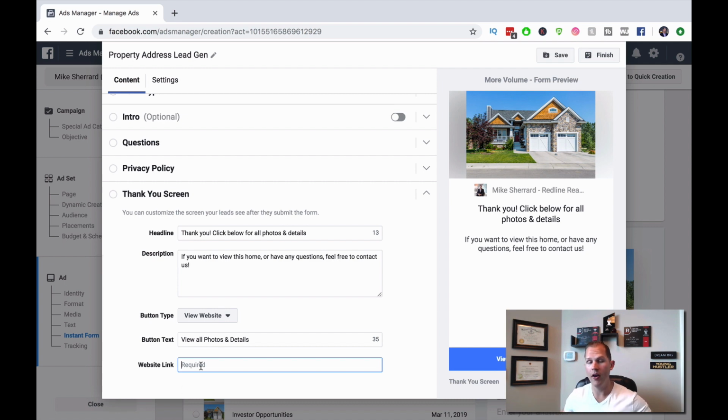So what happens there is they're going to click on your ad, they're going to put their information in, you're going to get the lead, and then as soon as they get to the landing page and click on view all photos and details, it will take them directly to the website that has all the photos and details. So you don't have to do anything from your perspective in terms of sending them anything. It gets them sent to the right place right away, but you now have their phone number, name, and email, so you now have a lead and you can start to follow up.